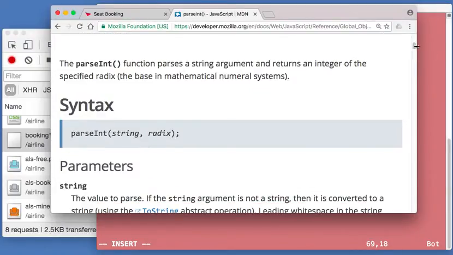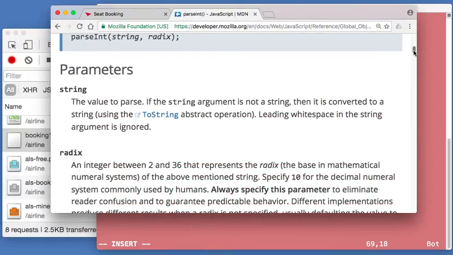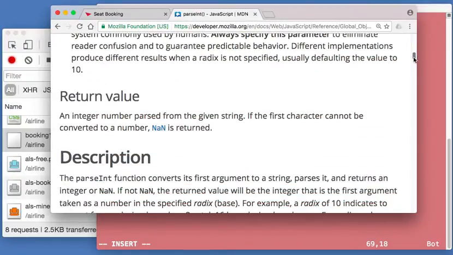So radix we're not interested in, we're in base 10. String, the value to parse. If it's not a string, it's converted to a string, fair enough. Leading white space in the argument is ignored. Return value: an integer number parsed from the given string. If the first character cannot be converted to a number, NaN is returned. That's implying, pretty strongly I think, that as long as the first character is a digit, it's going to work. Yeah, I think that's going to be okay.